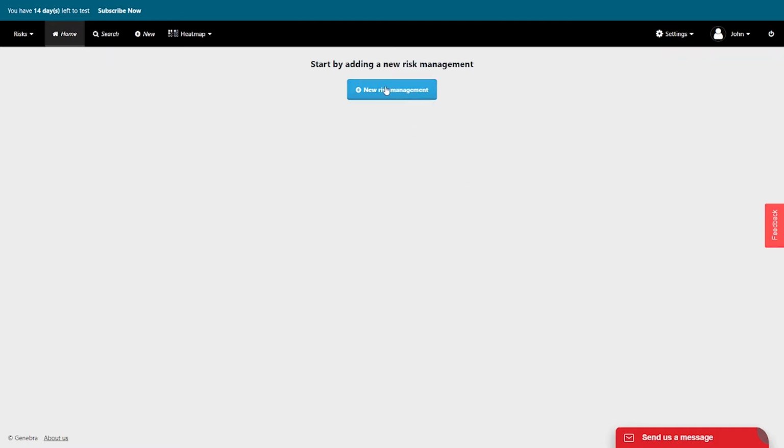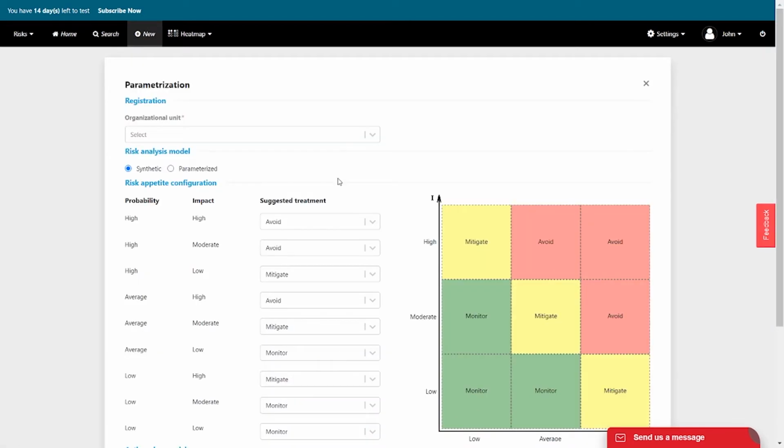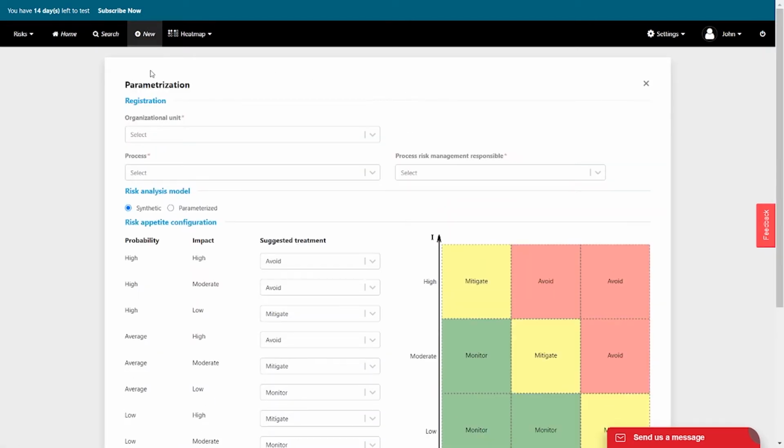Welcome to Genebra's Risk. Let's start by adding a new risk management. Risk management has several steps that are separated by different processes. So my first step here is to register a process in the parameterization screen.